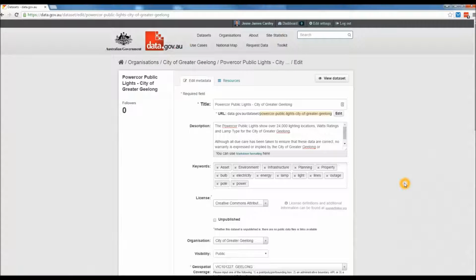Alright, now we're getting to the fun part. Metadata. Everyone loves that. So as you can see, yours is going to be blank because you're adding a new dataset. I've just pre-loaded this just to speed up this video a little bit.